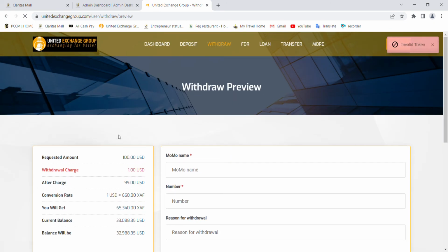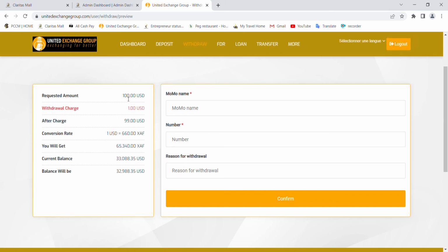And you see it takes me to this page showing me my amount, withdrawal charges, total amount, exchange rate, and what I will get, my balance after. I just have to fill in the person that I'm sending the money to, the mobile money name, the mobile money number, and my reason for sending the money. So that's it. It's just like withdrawal, but on the other hand, it's sending.